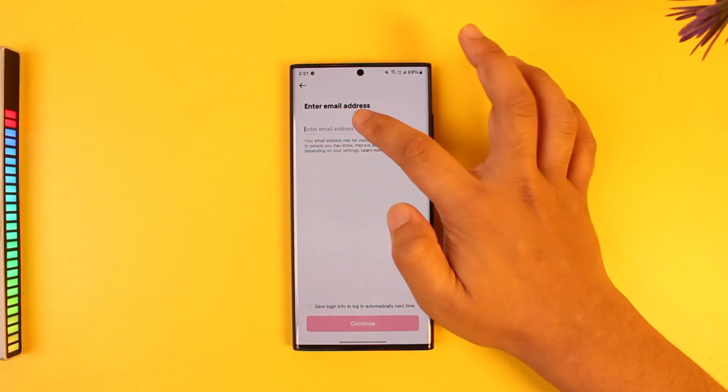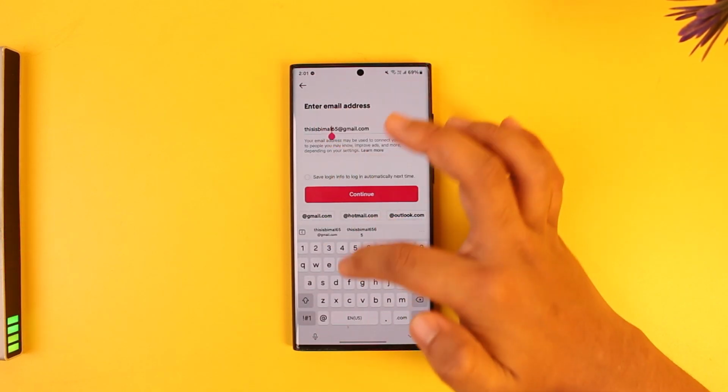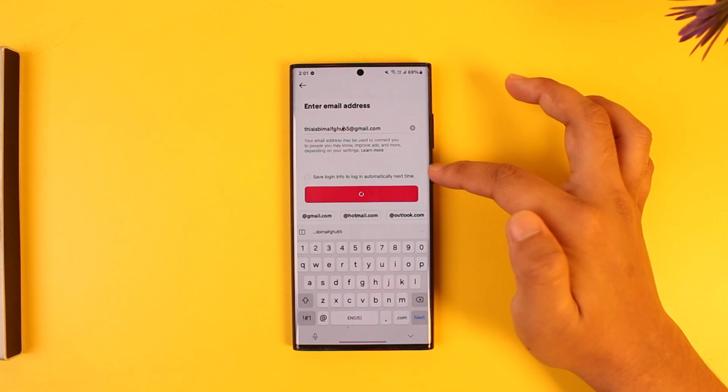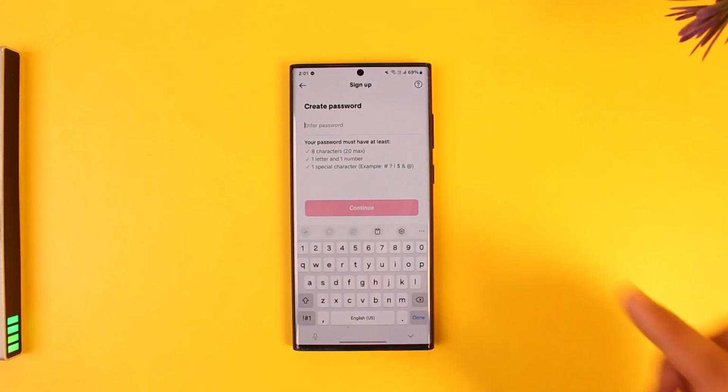And just like that, once you enter the email address that you want to use, let's say I have chosen a certain email address, I can tap on continue. I have to create a password for my TikTok account, after which I'll be asked to verify the email, and once I've done that, I will be able to finish making my account on TikTok.